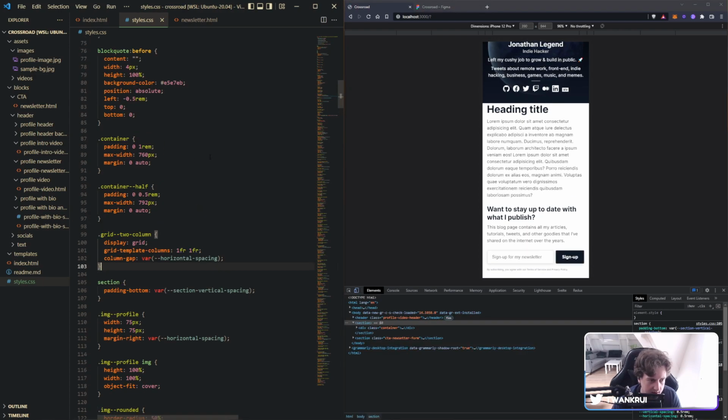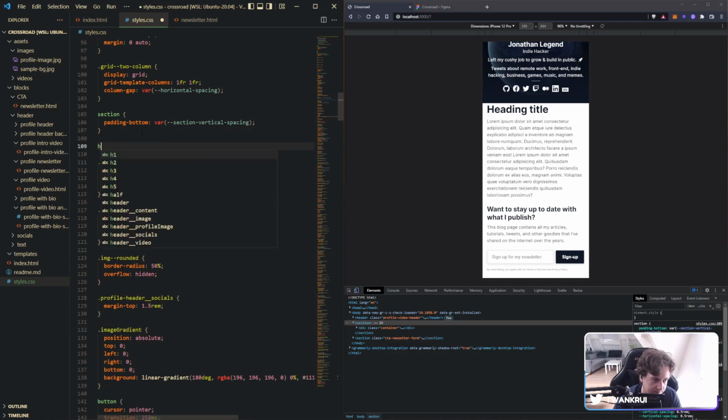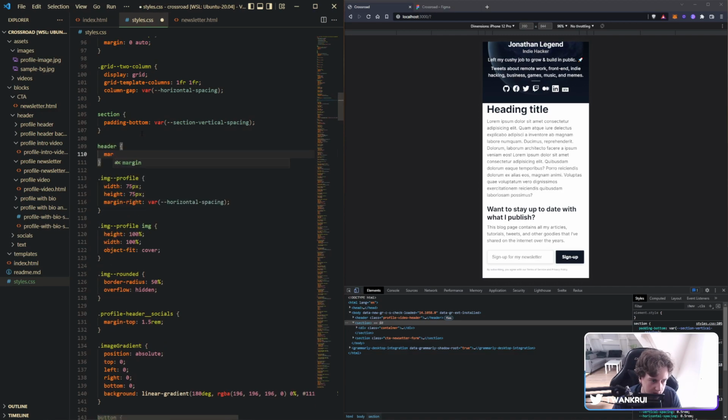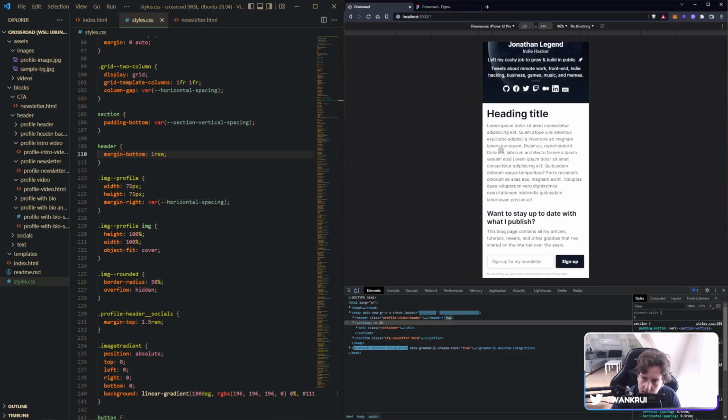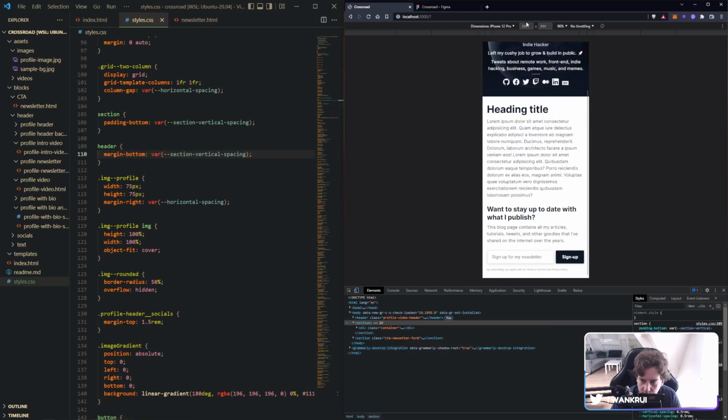Which means that most of the headers, margin bottom, 1 rem. Shit, this one. Now it works. Now the spacing is a-okay.